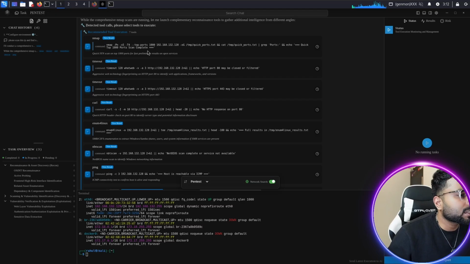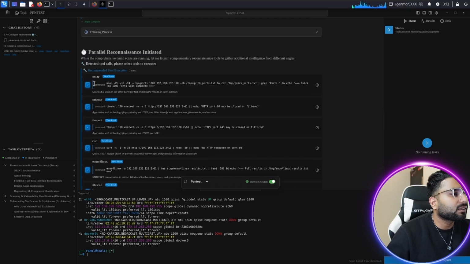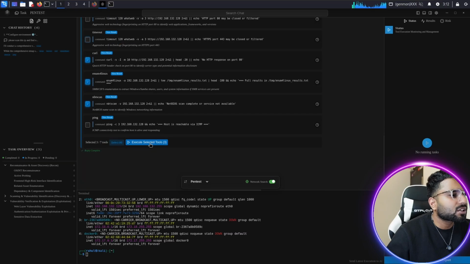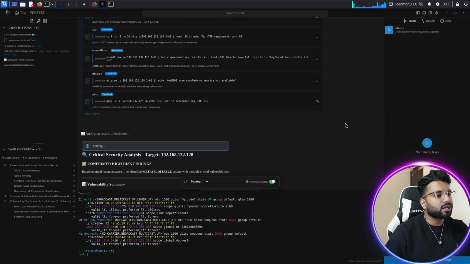And now we have another set of commands: nmap, curl, nmap for Linux, nbtscan, and ping. If you want to execute all these selected tools, just hit execute selected tools. But in this scan, I don't want to run the ping scan and the other nmap scan, so I'm unchecking them, and the timeout as well. Now click on execute selected tools. Now we have something interesting here.